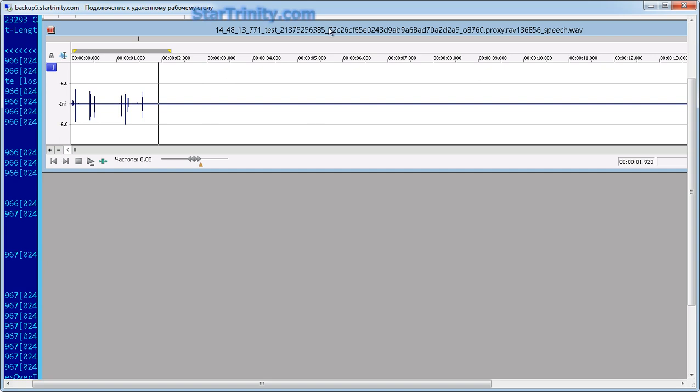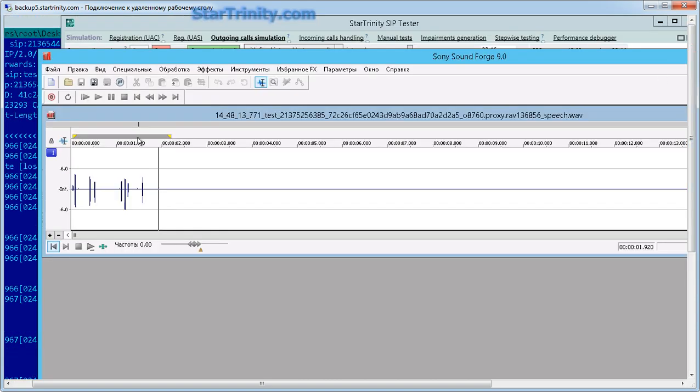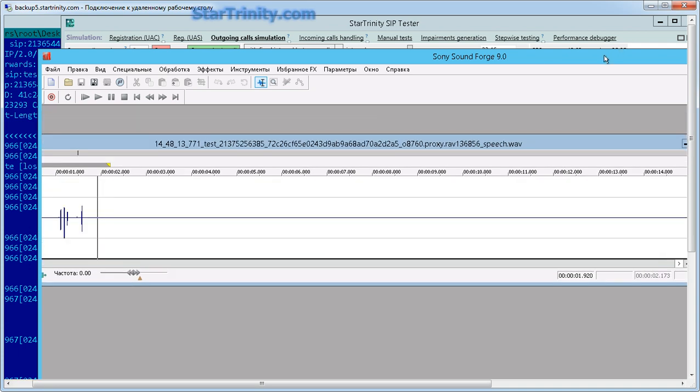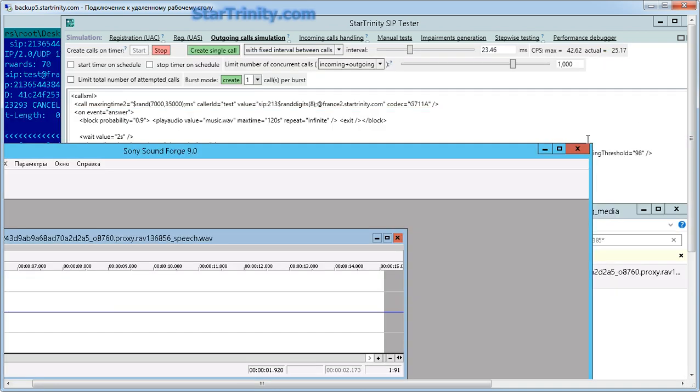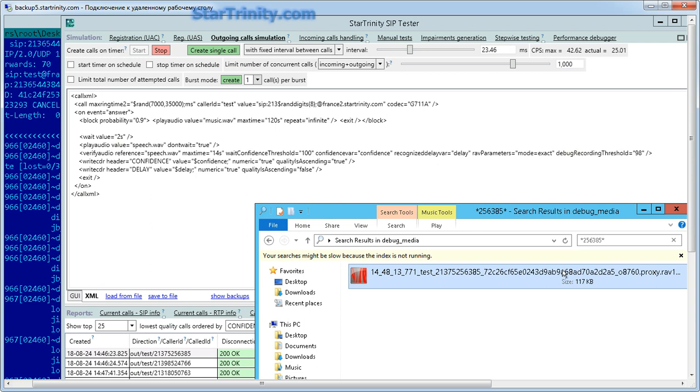The most important thing is that it gives you the SIP call ID, and without knowing which call is bad, it's not possible to debug. Okay, so here is the bad call. We see it is fast RTP. Okay, this doesn't stress me much.